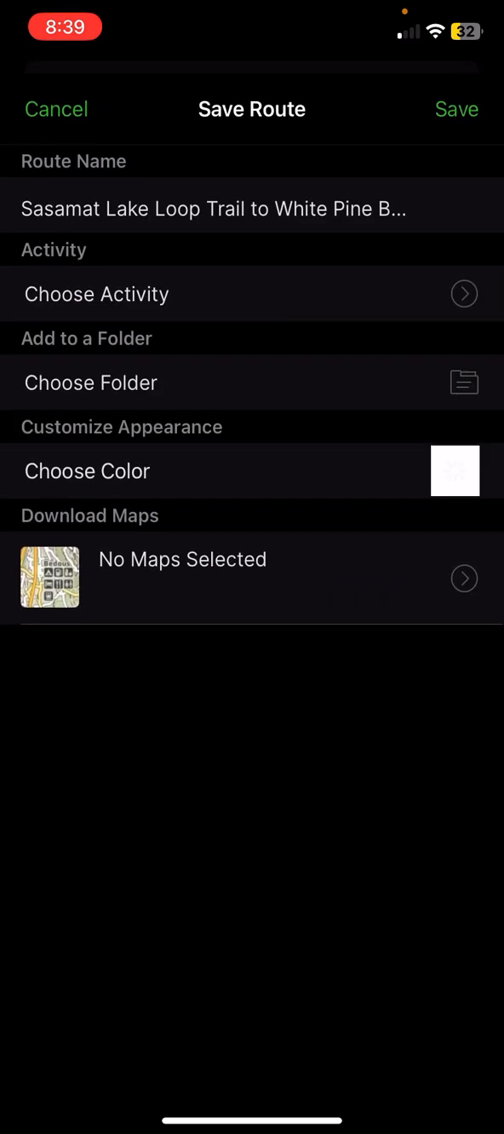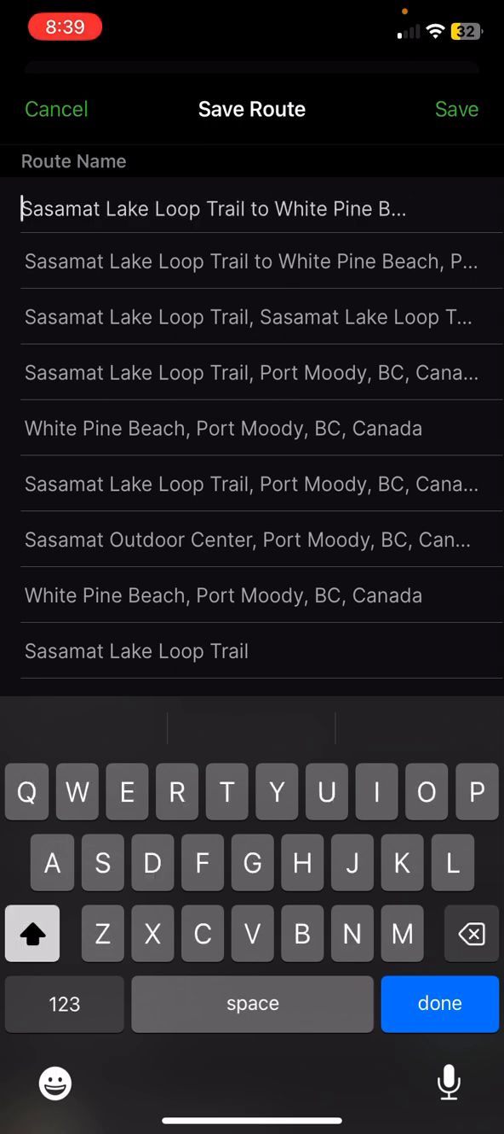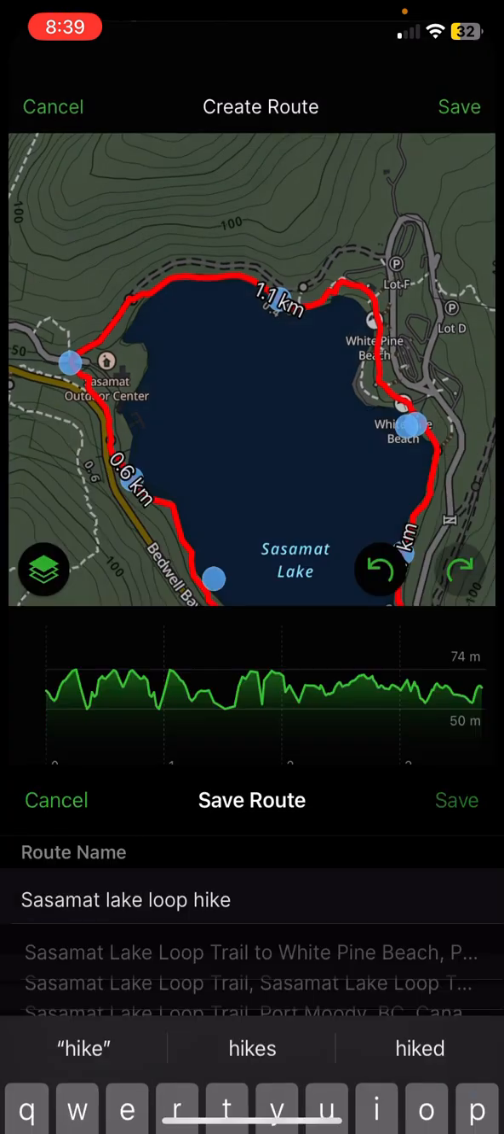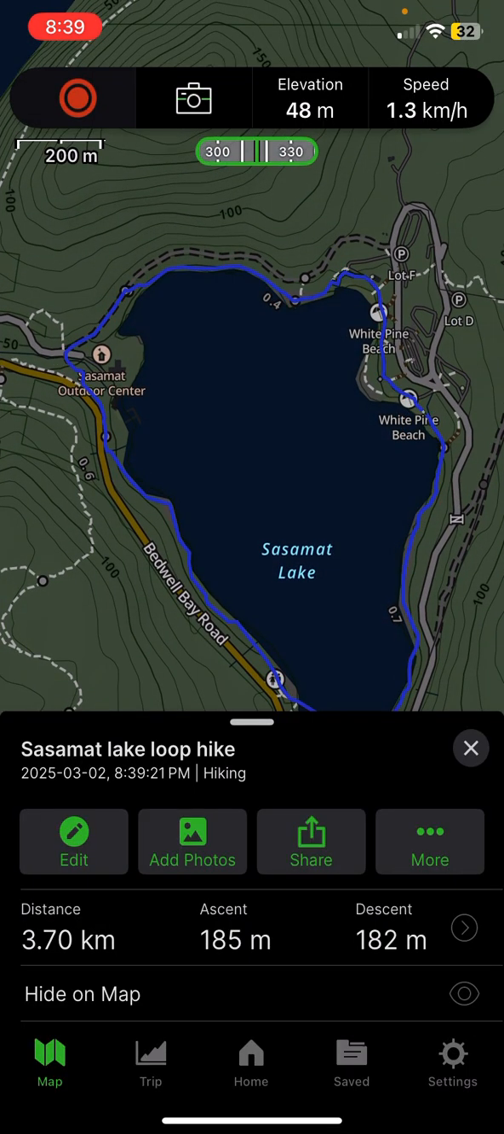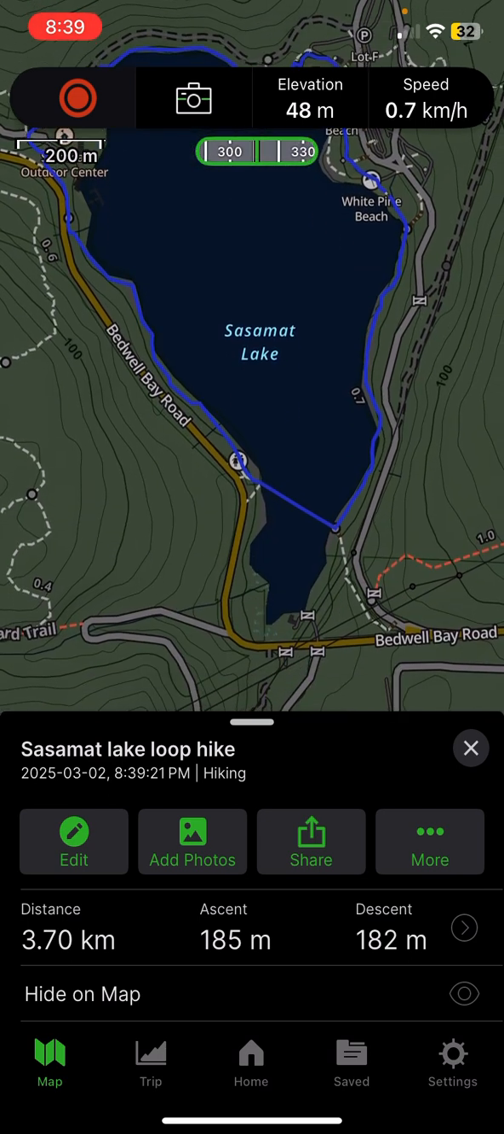So here we can save it. You can name it whatever you want. So we can do Sassamat Lake Loop hike. And then here you see 3.7 kilometers. There's a bit more elevation because maybe I did it from the parking lot or whatever. You can see the descent.